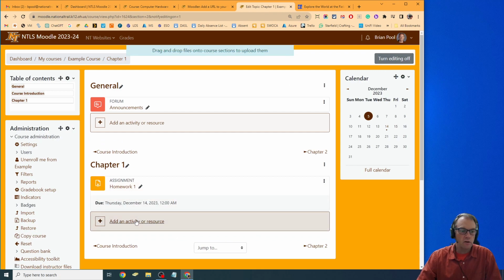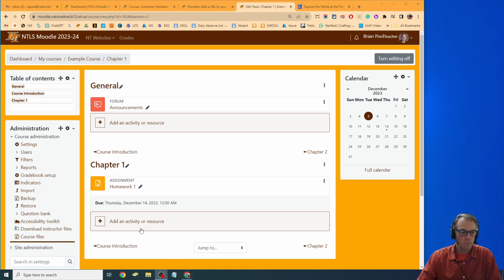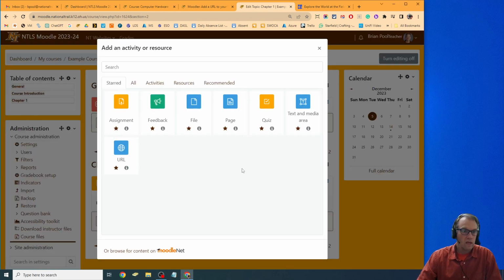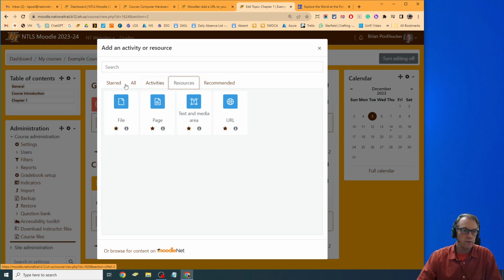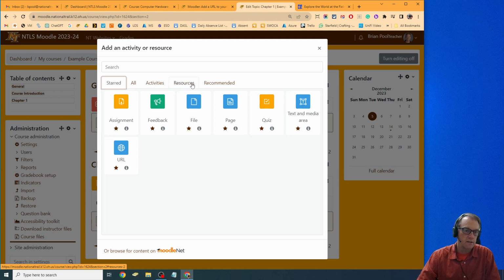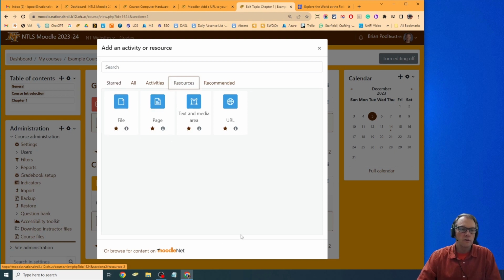have to turn editing on and then go to add an activity or resource. And then again, it's under resources. You can see, by the way, these starred ones are the ones I use a lot, so they always show up when I come in. If you have resources or activities that you like a lot and you star them, then they show up on the starred when you come on.